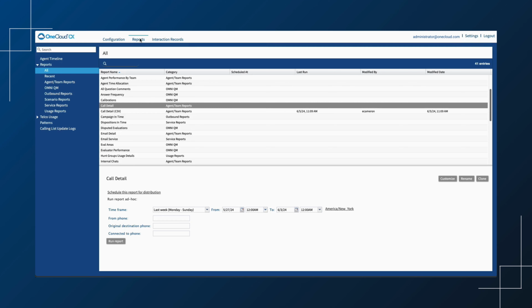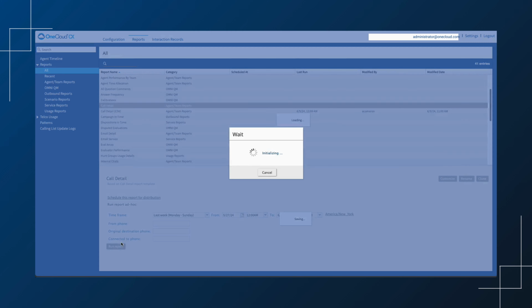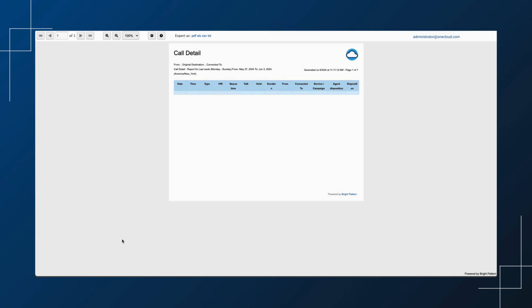Click the Reports tab, then open the Reports drop-down menu on the left side and select All. To run a report, select the desired report, such as the call detail report. Choose a time frame and click Run Report. The report will open in a new tab, and you can export it as a PDF, XLS, CSV, or TXT.